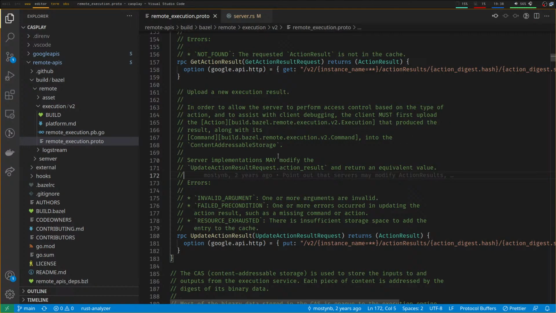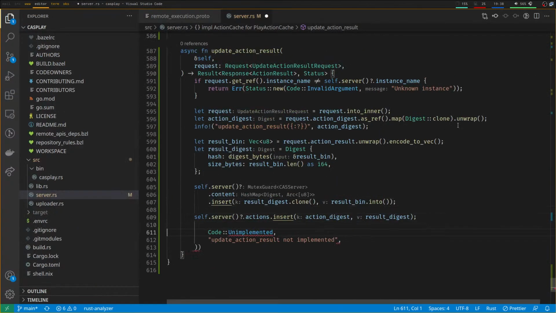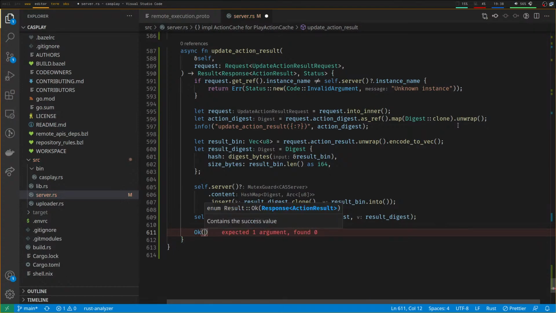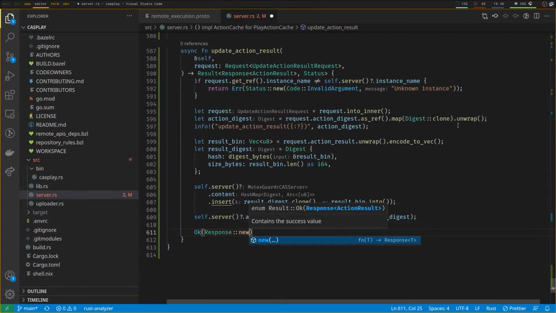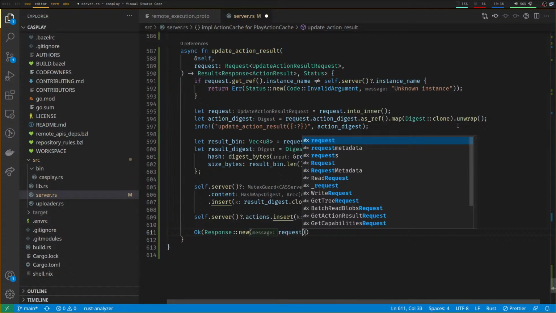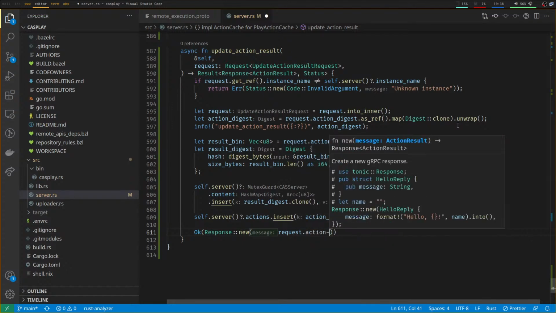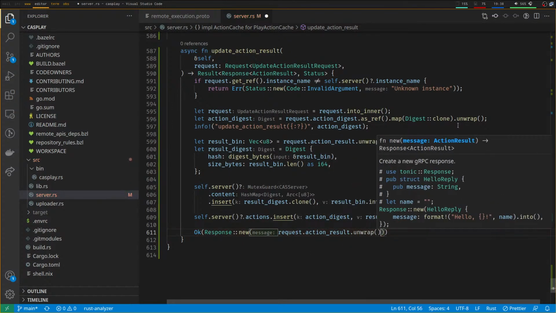Blah, blah, blah, into this. Server implementations may modify the action result and return an equivalent value. And it does return an action result. I'm not going to modify it. I'm just going to return it. So instead of that, we're now in a position we can go, okay, response new of request.action results dot unwrap.